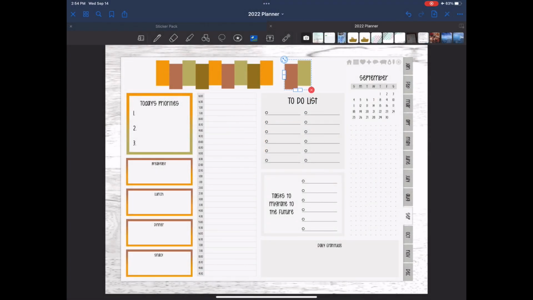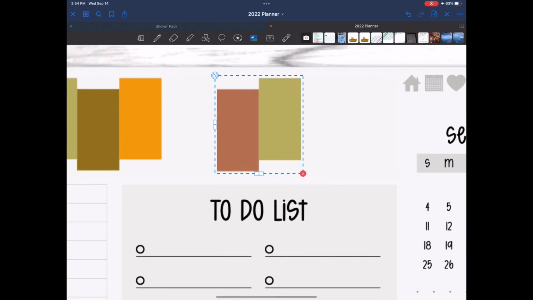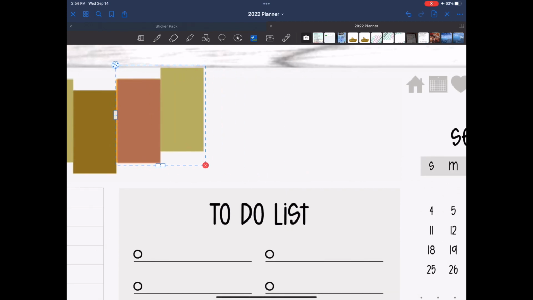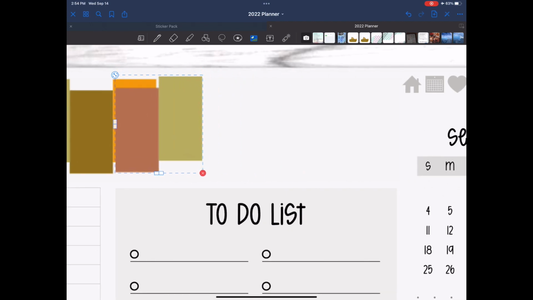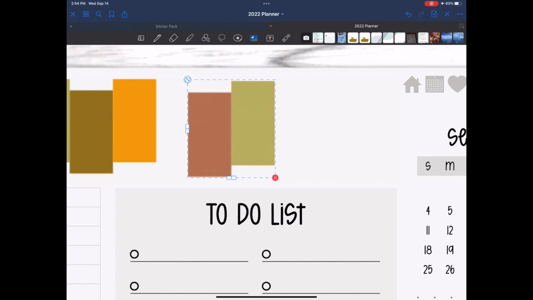I can just rotate it around if I want to, or I do want it to start with red so that it stays in order. And I'm just going to double check that that sizing is consistent. It looks pretty good to me. So I'm just going to move it over.